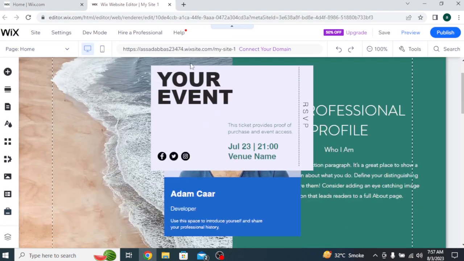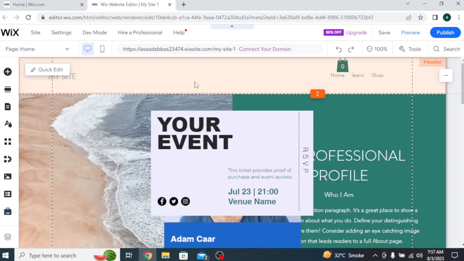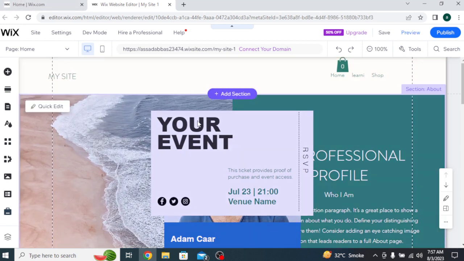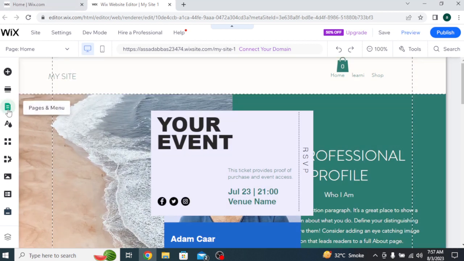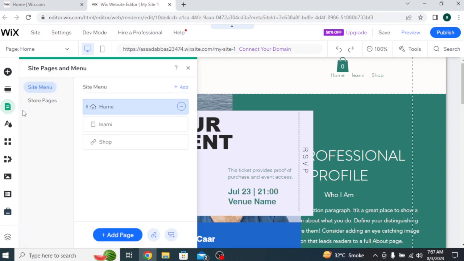In the website editor, you'll see the left-hand menu with various options. Click on the Pages and Menu option to open the Pages panel. Now, let's add a new page to your website. In the Pages panel, you'll find a button that says Add Page or New Page. Click on it to create a new page.